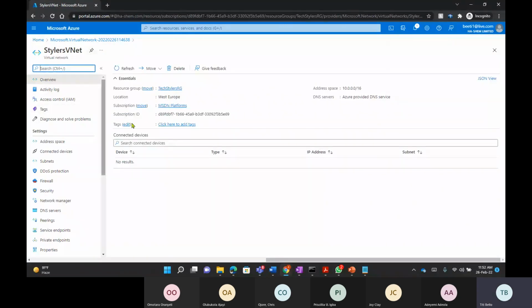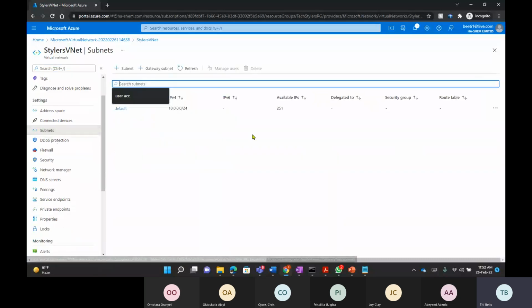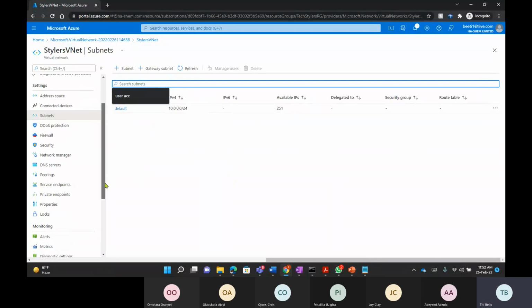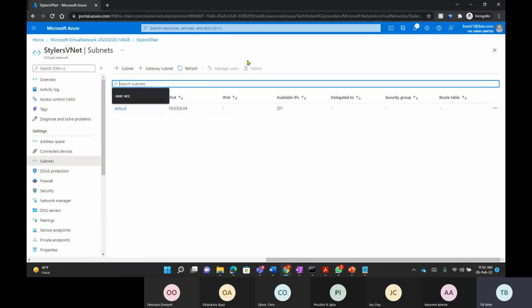Now, this is the VNet name, and this is the address space. It's a class B, and then right here you scroll to subnets. You will see the default subnet that has already been created for us, and we have this much IP available, though this is a private IP, so this only allows communication within the VM.